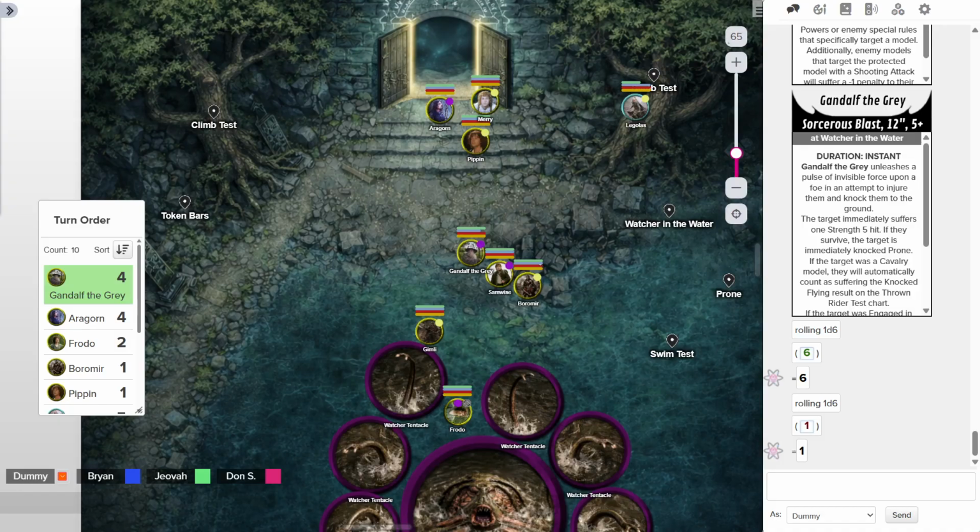Sorry, just trying to interpret my rules. Strength 5 versus defense 6. You still got to roll a d6. The target immediately suffers 1 strength 5 hit. If they survive, the target is immediately knocked prone. If the target was a cut.